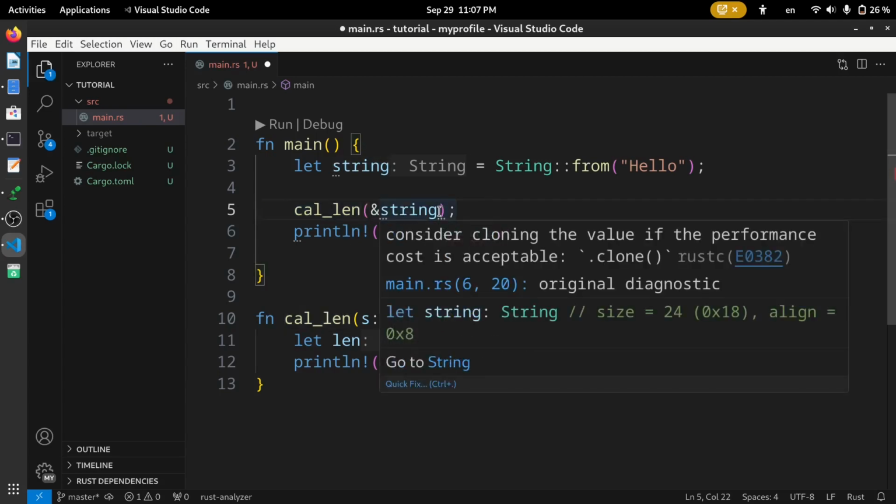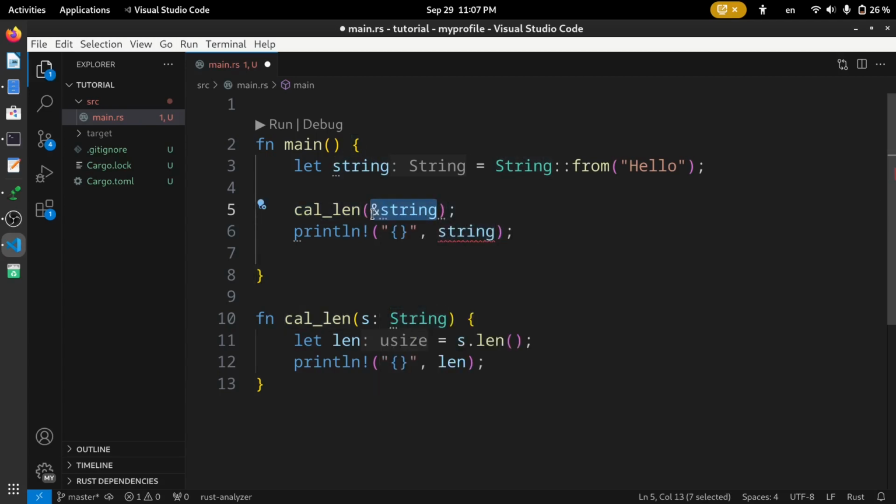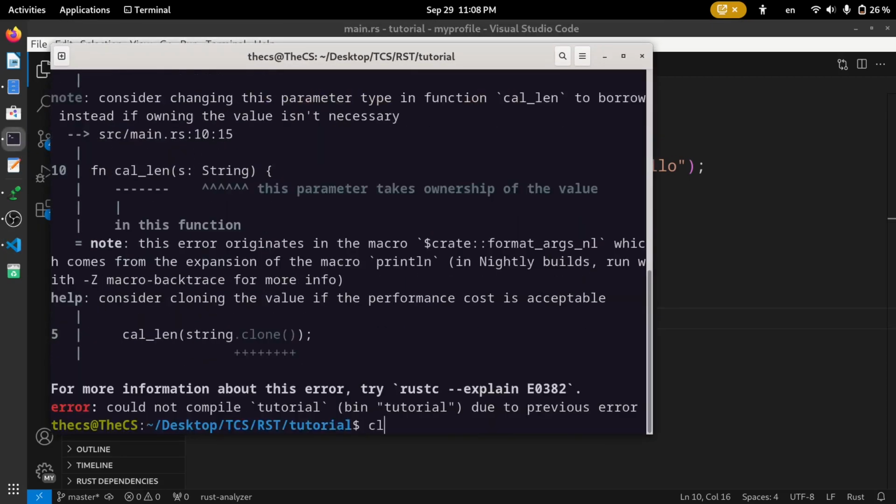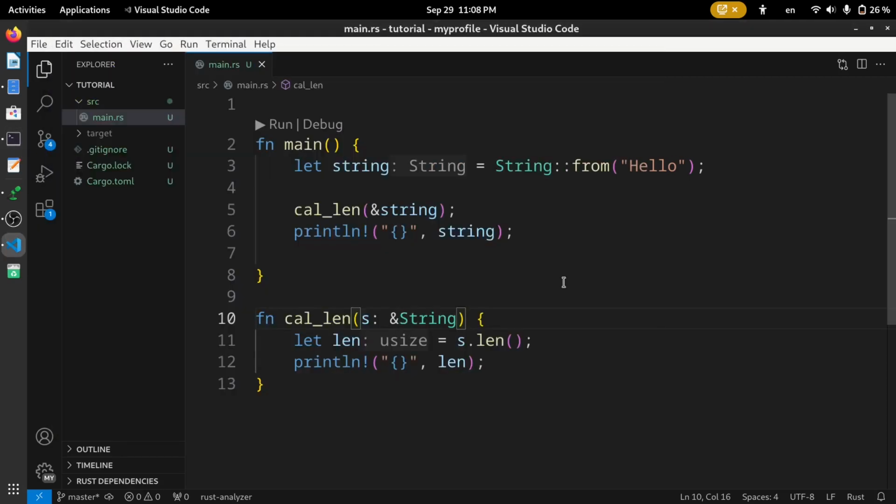As we are providing a reference of a variable in this calllen function, this calllen function needs to take the reference as well. So instead of this string, we need to pass a reference of the string. Now let's run the code. Perfect. Let's have another example.